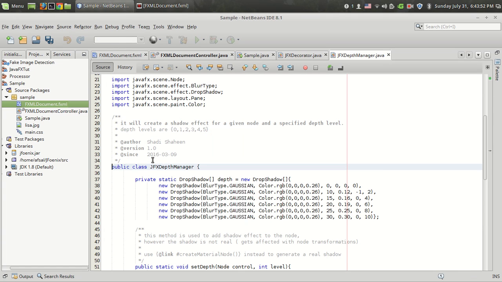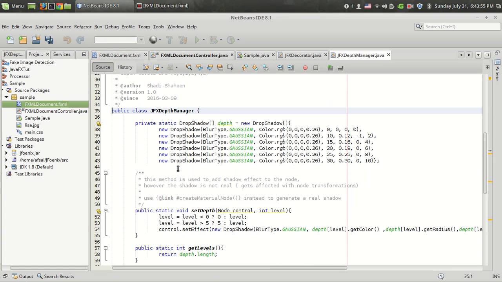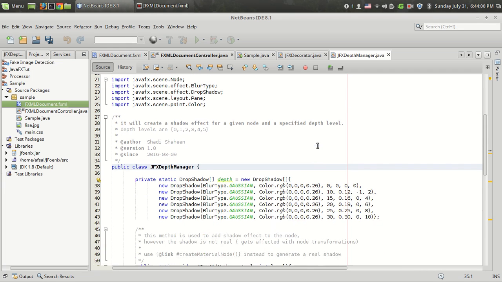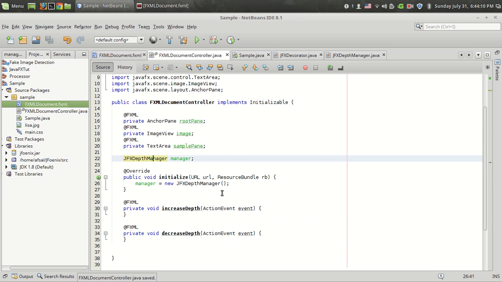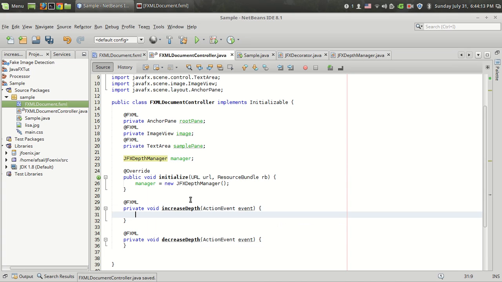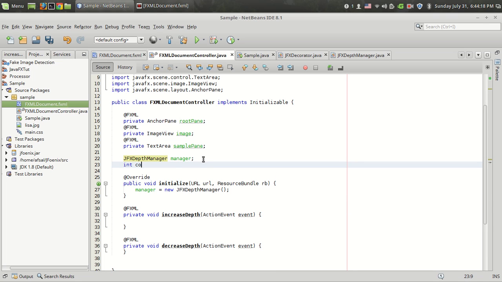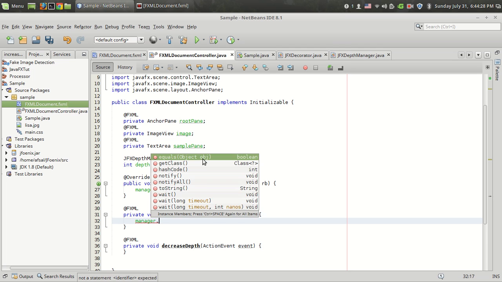And let's look into the source code of the JFXDepthManager, and you can see that there are 5 levels of depth. There is 0, 1, 2, 3, 4, 5, total 6 levels of depth. The 0 is no depth at all, and then 1, 2, 3, 4, 5. So when I press on the increase depth function, I have to increase the depth. So I am implementing a variable called depth and setting it to 0, which is the initial depth, and I'm going to increase it.